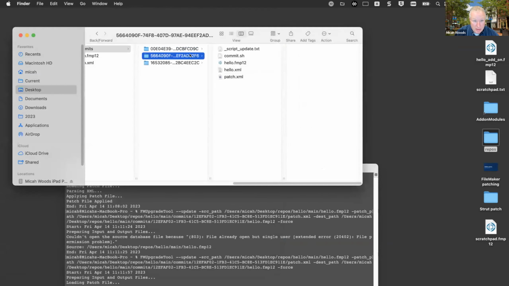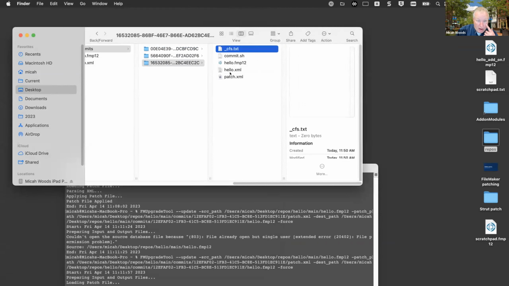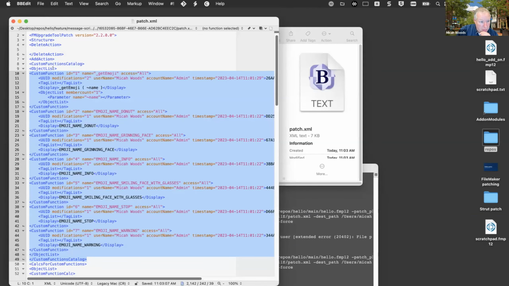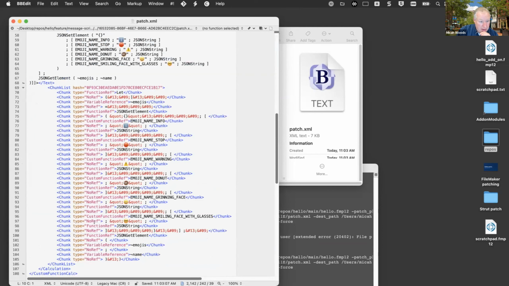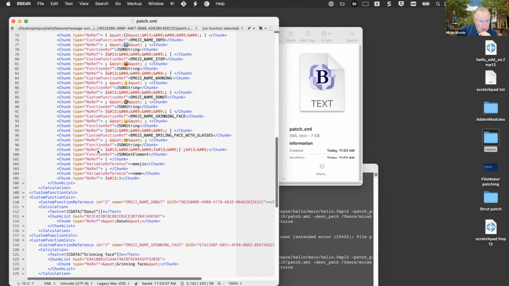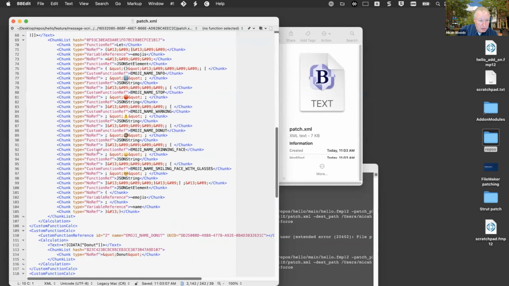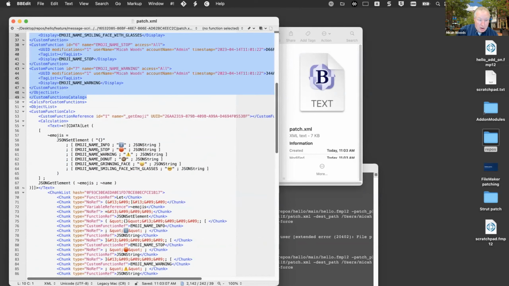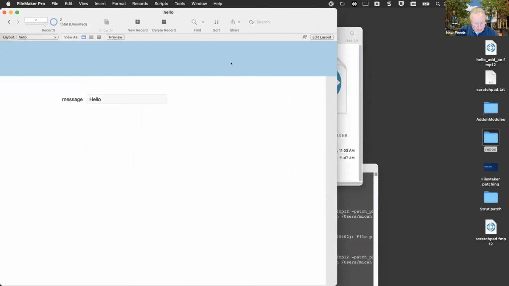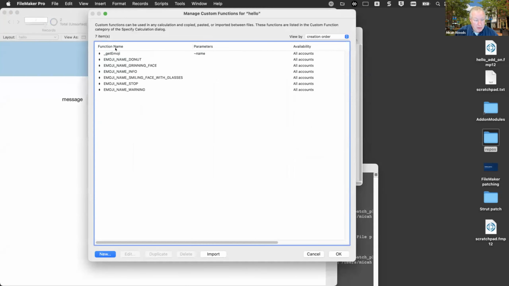If I look at this commit, let's see what I did. I actually added these custom functions first. I wanted to use a number of custom functions in my solution, so this patch put all these fun little emoji custom functions in place. This is the catalog section, and this is the actual code section. Again, the solution figured out what the differences were. This is all parsed out of FileMaker's XML. So it figured out what I need to do to patch this file, and once I patch this file, I now have all these custom functions in place.